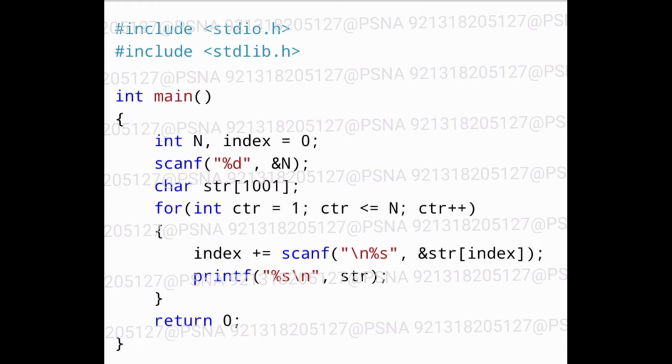So what happens is the string which we are going to accept as input will be stored into str from that particular index. So in the first iteration the value of index will be equal to 0. So the input which we are going to receive will be stored completely into str. But in the next iteration the index will be updated to 1.